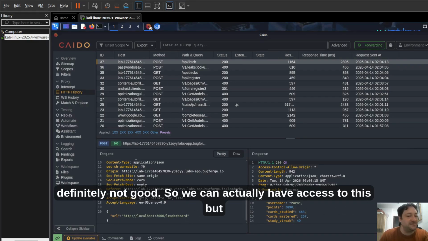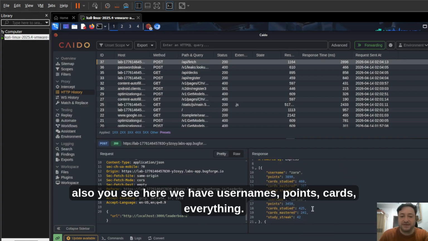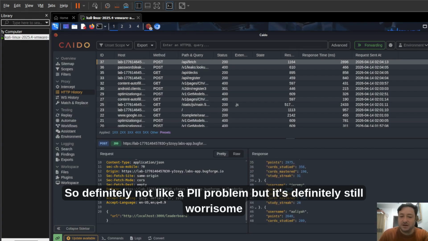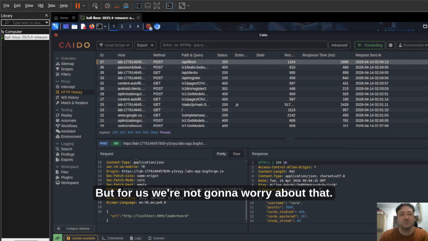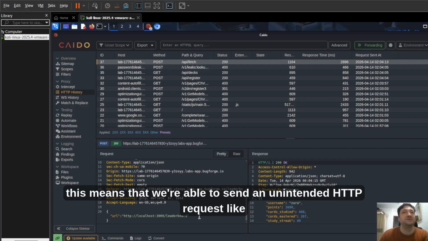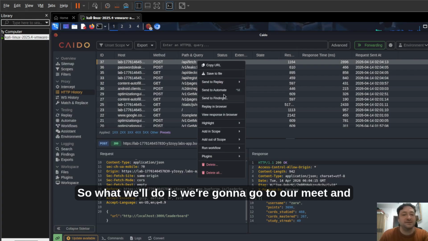So we can actually have access to this. But also you see here, we have usernames, points, cards, everything. So definitely not a PII problem, but it's still worrisome, especially if an attacker is looking to enumerate further and maybe find some passwords. But for us, we're not going to worry about that. We want to worry about this URL, because this means that we're able to send an unintended HTTP request, like we talked about earlier.